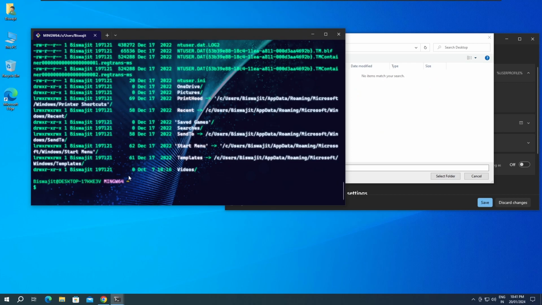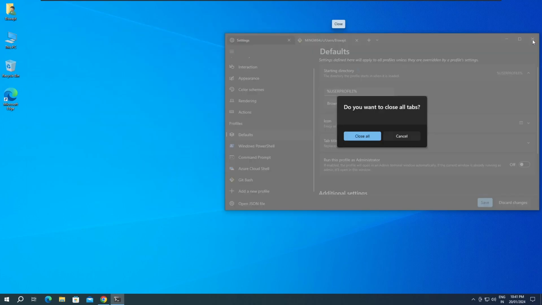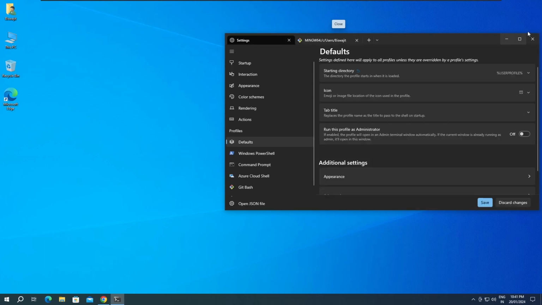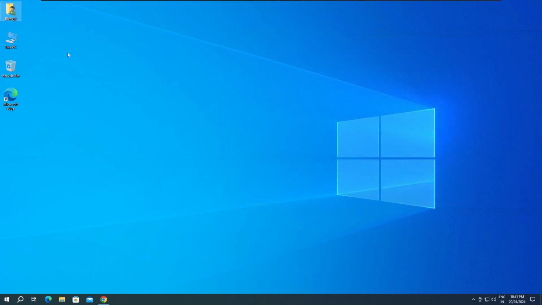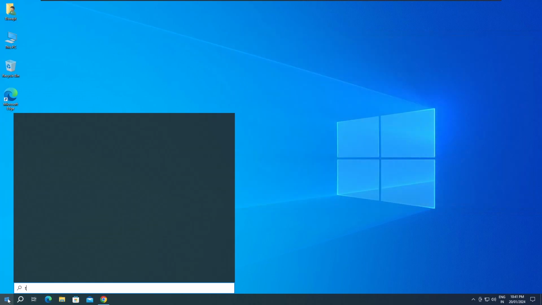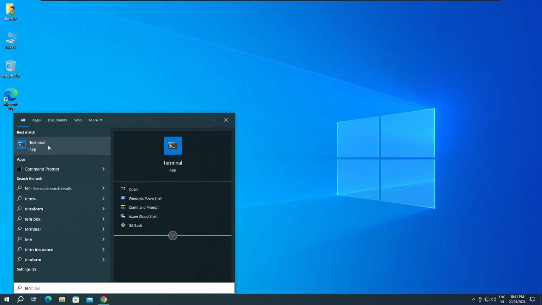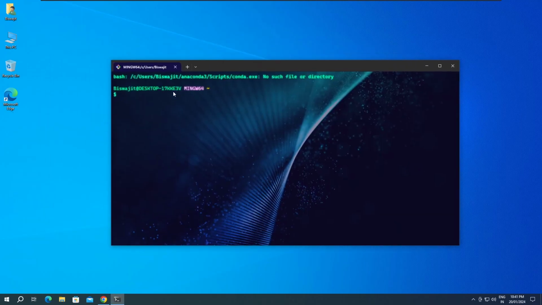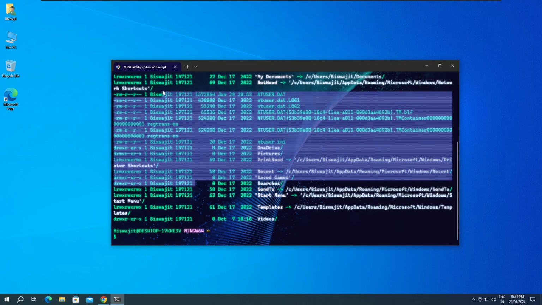Okay, so by default, let me show this option to you. Save. Yep. So close all. So if I open terminal from here, okay, by default it is opening at the root directory. Okay, this is the root directory, right? ls -l root directory.